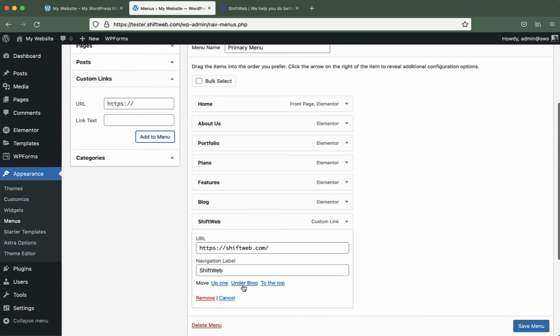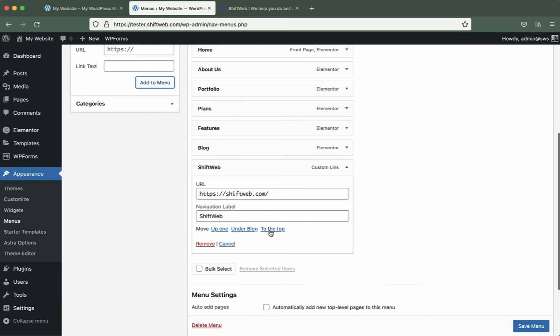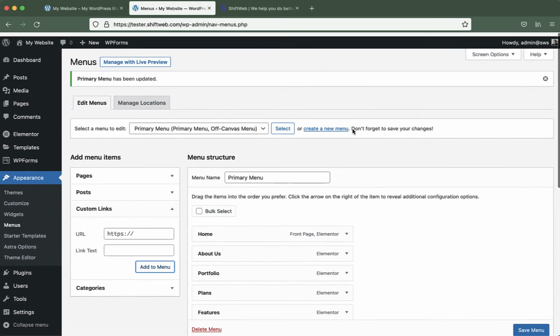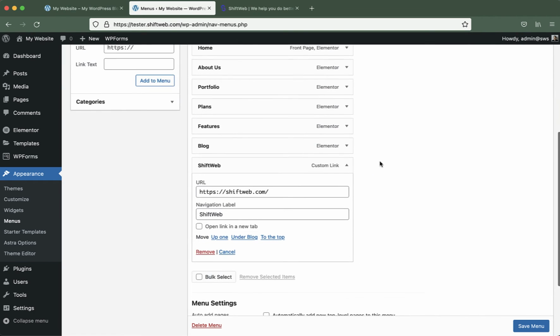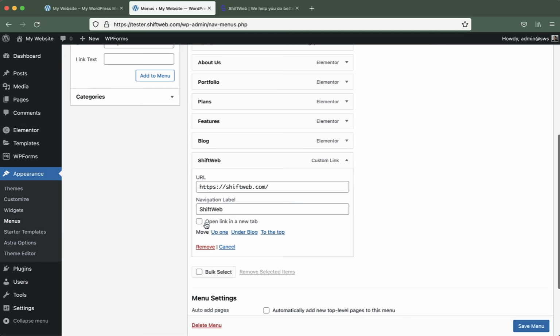So in order to do that, you have the option to choose to do that. But if you don't see it here, just go up here into Screen Options. And then you can see you have the option to choose link target. So I would check that and then just close this menu. And then when we go back right here, you'll see now this is new. It just came up. Now we have the option to open a new tab for this link.